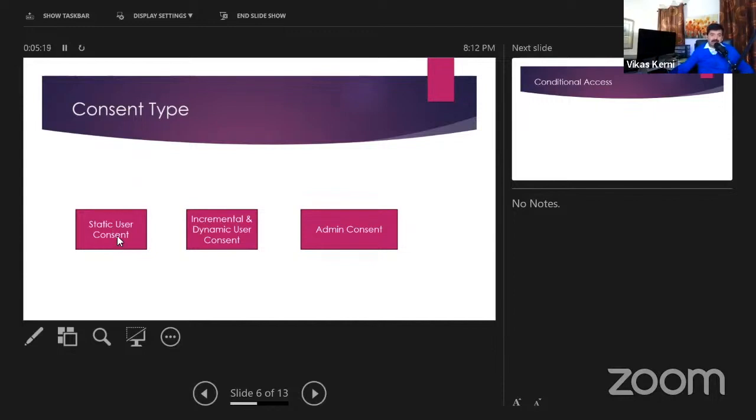Say I created my application. There's a read permission, write permission, admin permission, create permission. In static user consent, you define all the permissions and then you give these permissions to the user. This is not an ideal way, because you have to give all the permissions to the user.